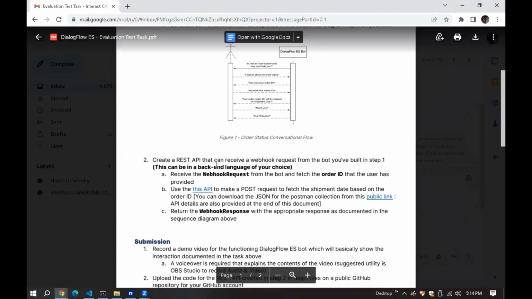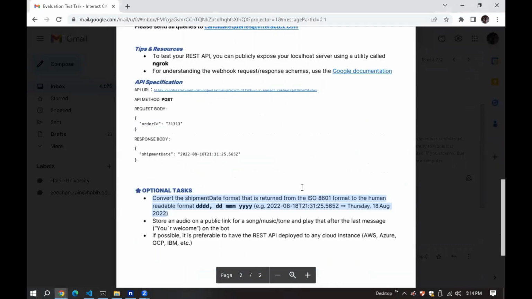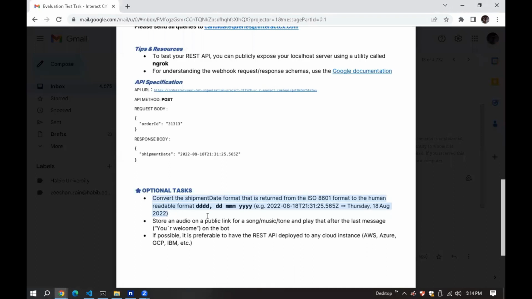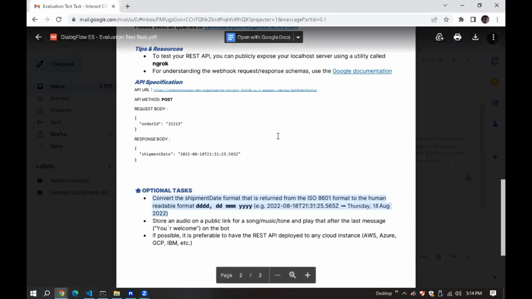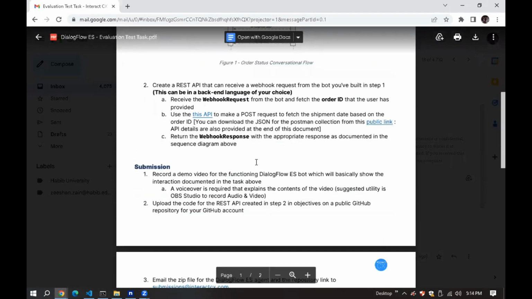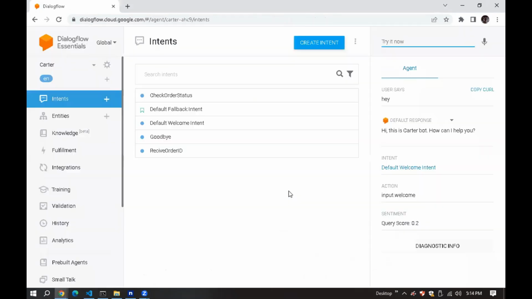Second was to create a REST API that can receive a webhook request from the bot, fetch the order ID that the user is providing, and provide an appropriate corresponding shipment date based on that order ID. There were several optional tasks. I was able to do the first optional task, which was to convert the date that is being returned into a human readable format. Now let's quickly go over the DialogFlow ES bot that I have constructed.